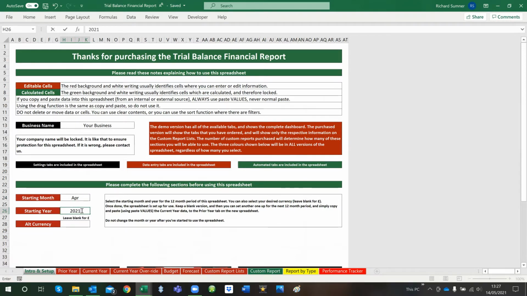It will ask you for the previous year's data for the prior year, but you put the current year in, and then you leave it blank for pounds if you're in Britain. Otherwise, you've got dollars, euros, and rand selections there if you wish. That's all you need to do from the intro and setup tab. So the next tab we move on to is the prior year tab.